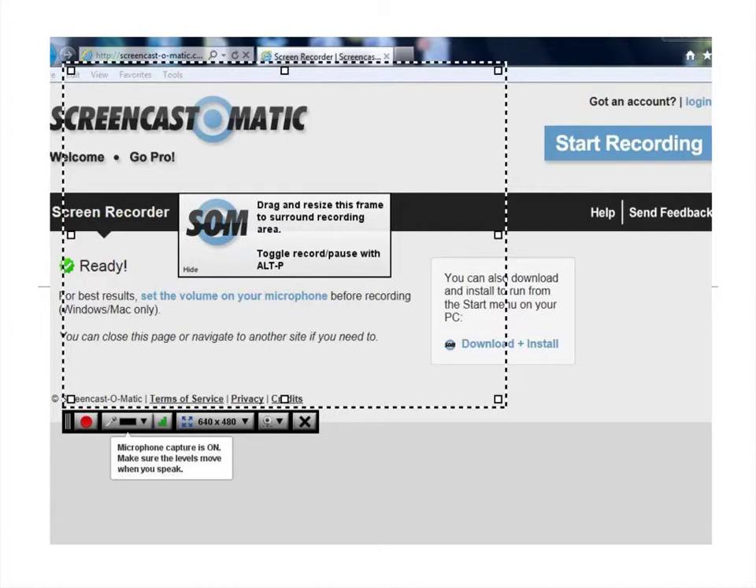This is how Screencast-O-Matic would look. Again, you get a recording frame. You would appear in the bottom right corner, and you just click on the red recording button and record.